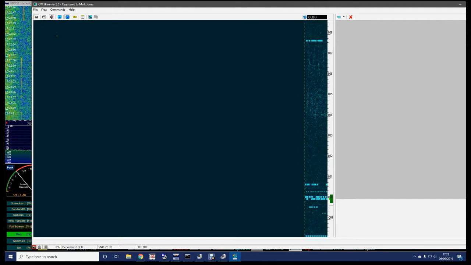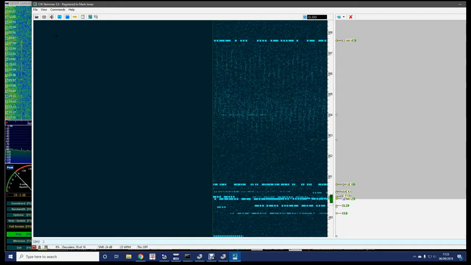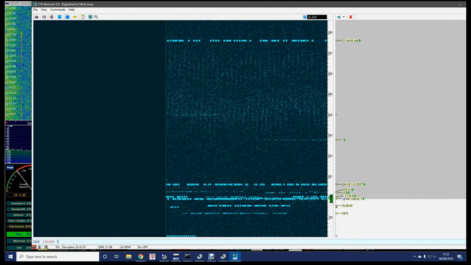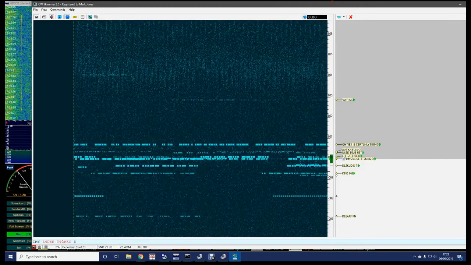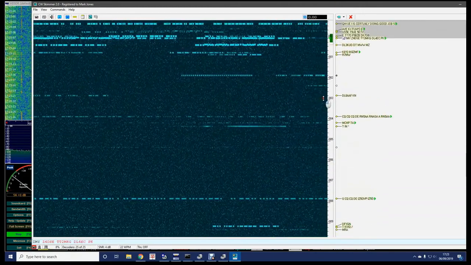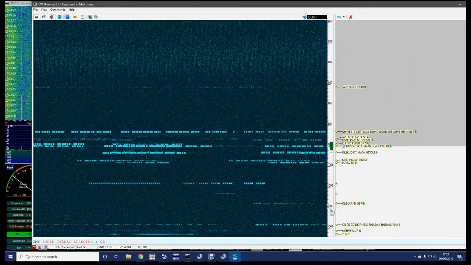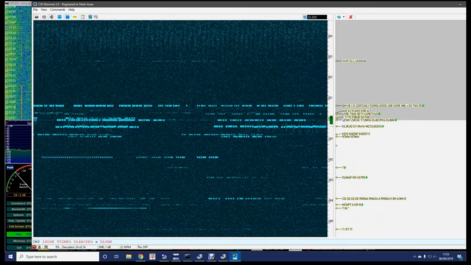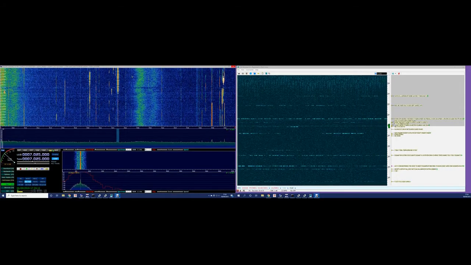So what that basically means now is that where the radio is tuned is the center point, this point here, this is the tuning point of the radio, and we've now got 192 kilohertz of spectrum with, in my case, the CW part of the 40 meter band feeding into CW Skimmer and decoding. Brilliant, eh? So here's the whole thing in action together.